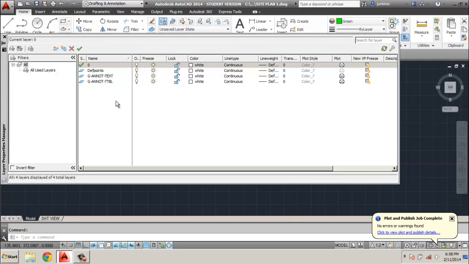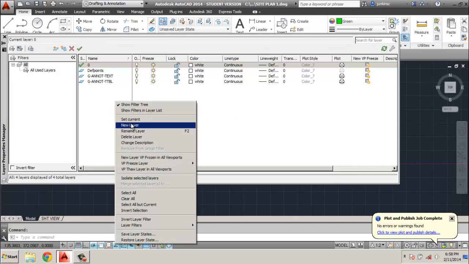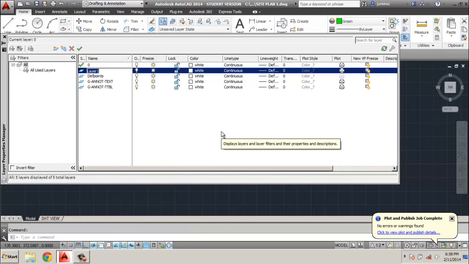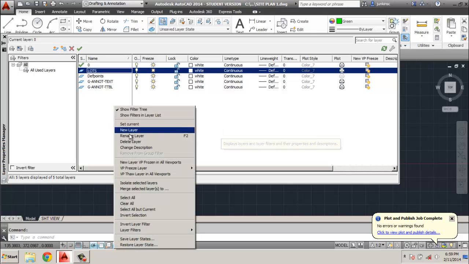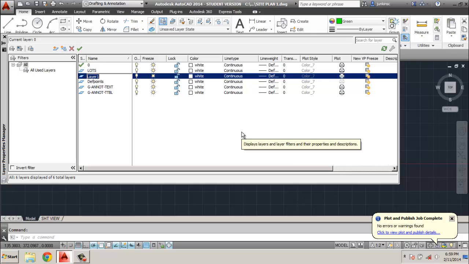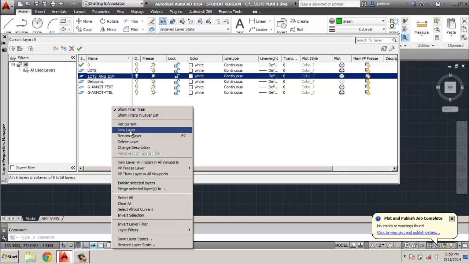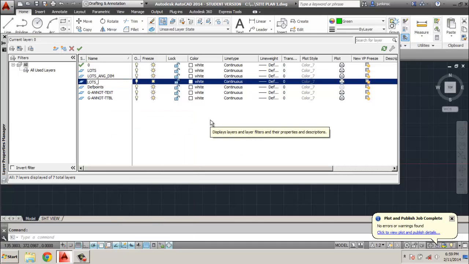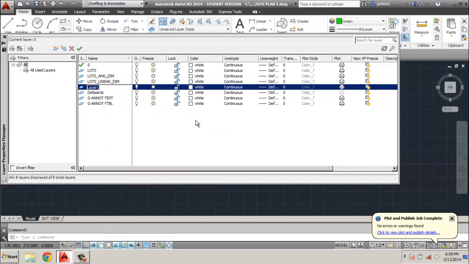Now we can go to our layers. Just right click, new layer. First one is going to be called LOTS. I just use all caps because it's easier. Another new layer will be called LOTS_ANG_DIM. That's angular dimensions for lots. Right click, new layer. This one will be LOTS_LINEAR_DIMENSIONS. And then new layer, LOTS_LABEL.